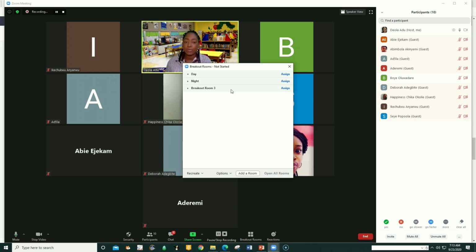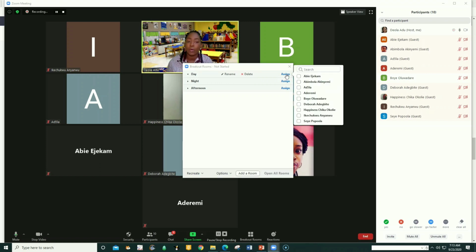And I'm going to come to my breakout room session number 3, room 3, and rename it afternoon. Good. Once I'm done with this, now I want to assign my participants over here. I need to assign them to different breakout rooms. So I'm going to hover on assign one, and I click the people that I want.